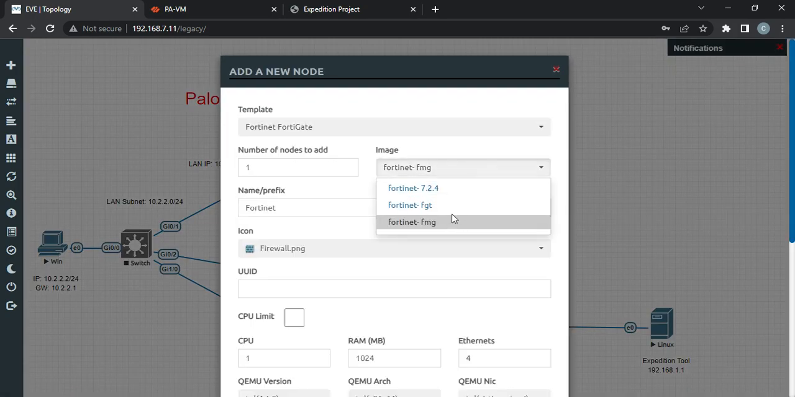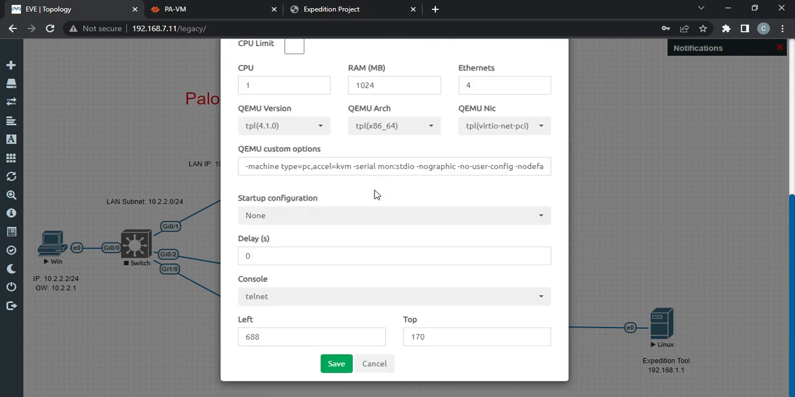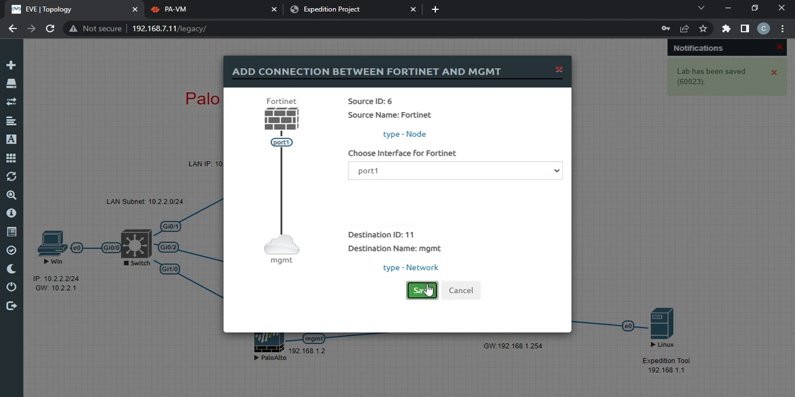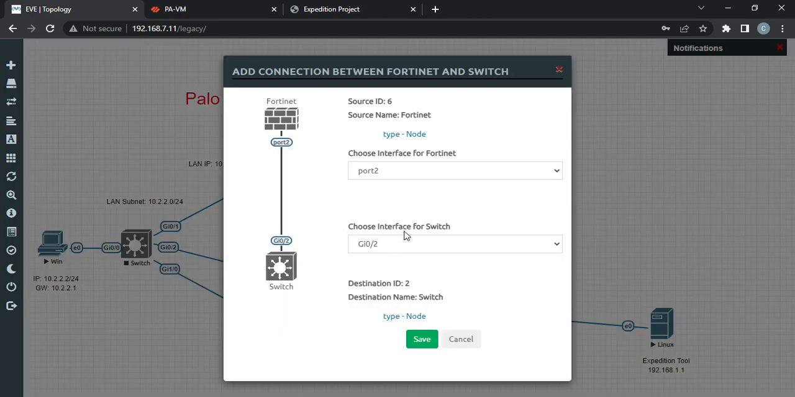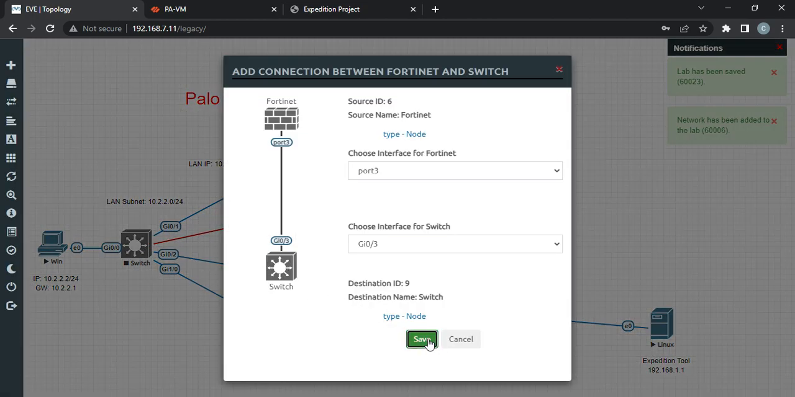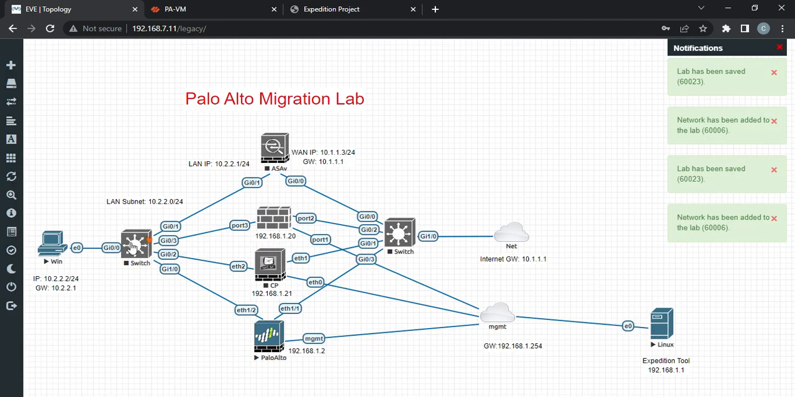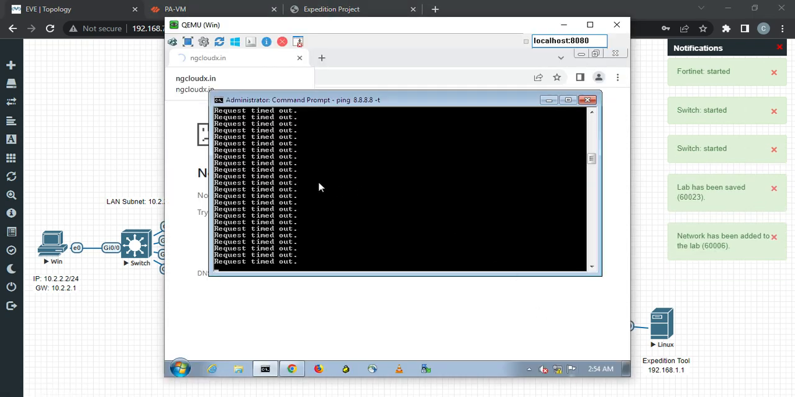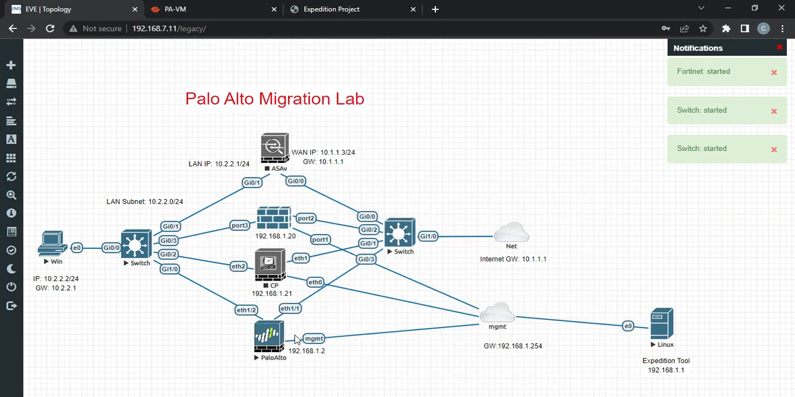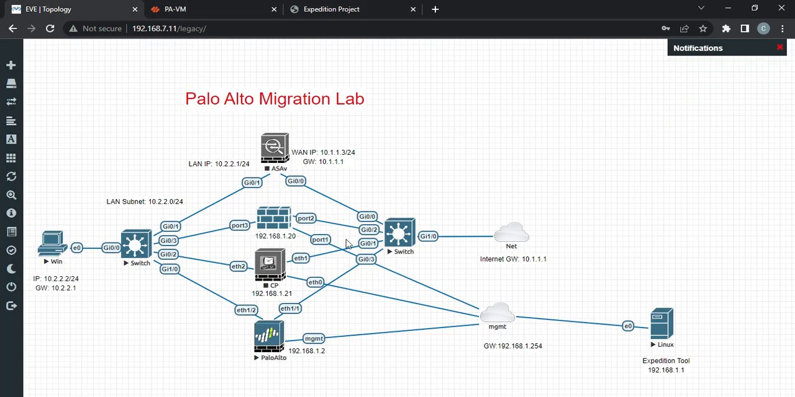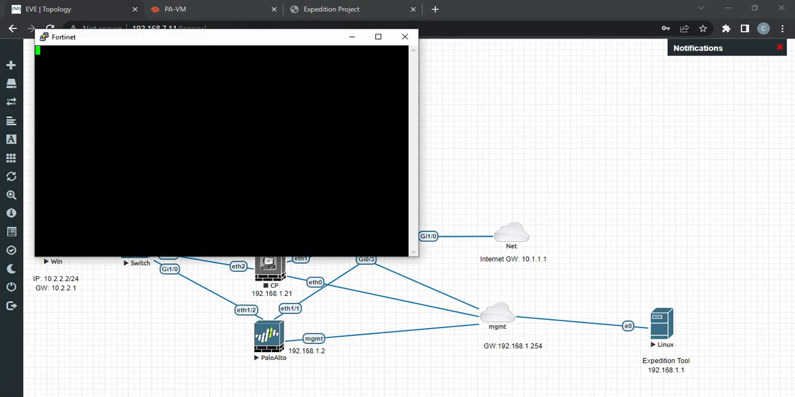Fortinet, FortiGate, save. Port 1 will be connected to management, port 2 will be connected to the outside switch, and port 3 will be connected to the internal switch. Let's start the devices. And if you verify here, we have lost the internet connection on this machine because we have erased the configuration of Palo Alto. Okay, so now let's take the console again.